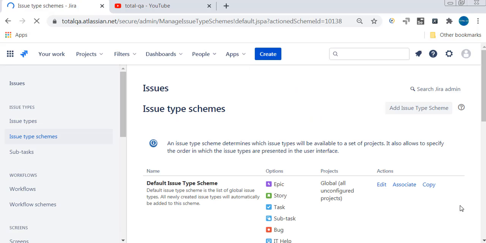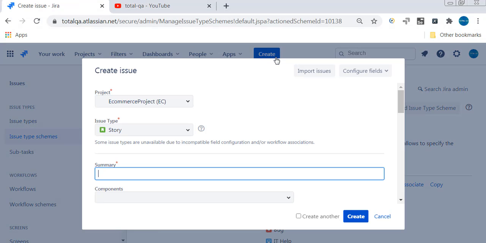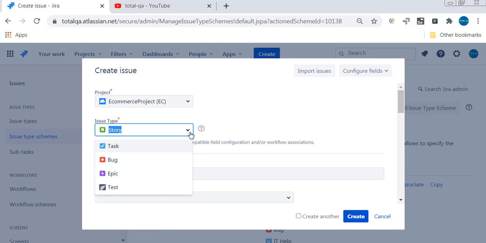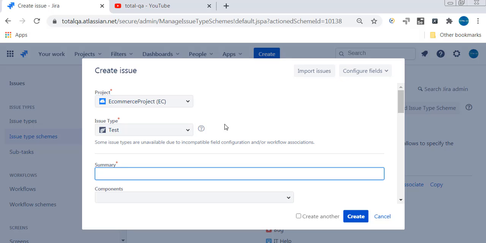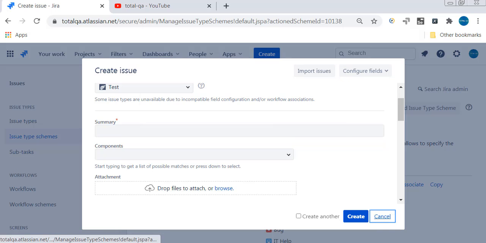Once you click on save, click on create. Select issue types, and you will find test here. Right now we are going to create a test case. Before we create a test case, let's understand what stories are currently available as part of this project.